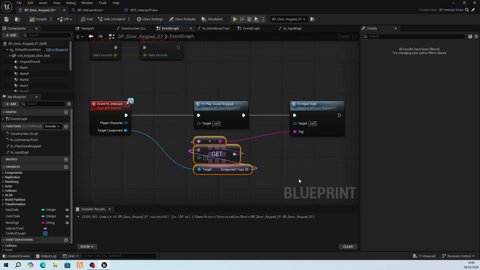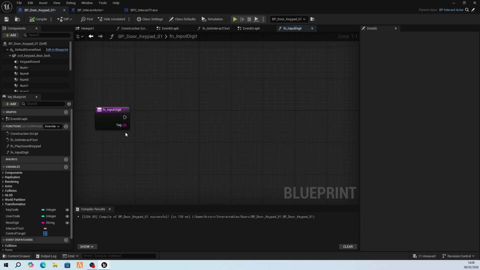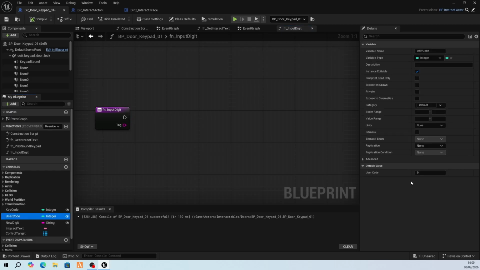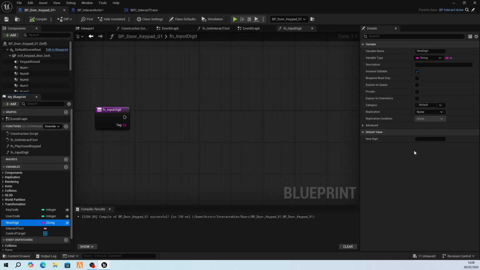Right, okay, so we're now going to double click here and edit this. We've now got our number here. We also need to keep count of the user code. Now the user code to start with is going to be 0. The current digit is going to be nothing because we don't want anything in there at the moment. So the new digit will be from the tag. I'm going to set it here so we know what the digit is.